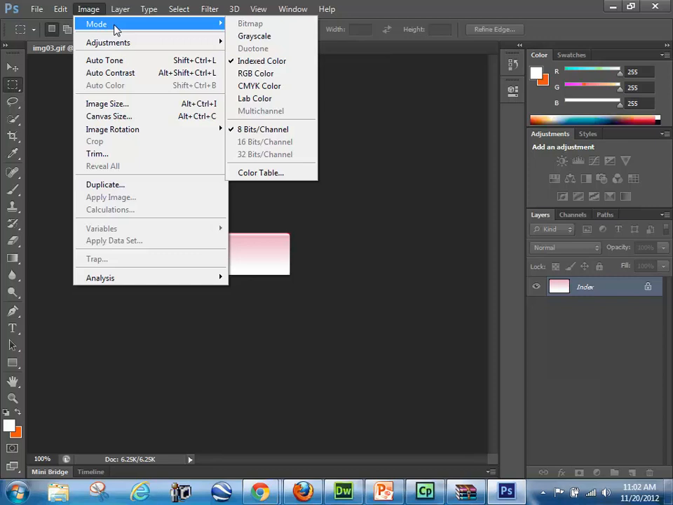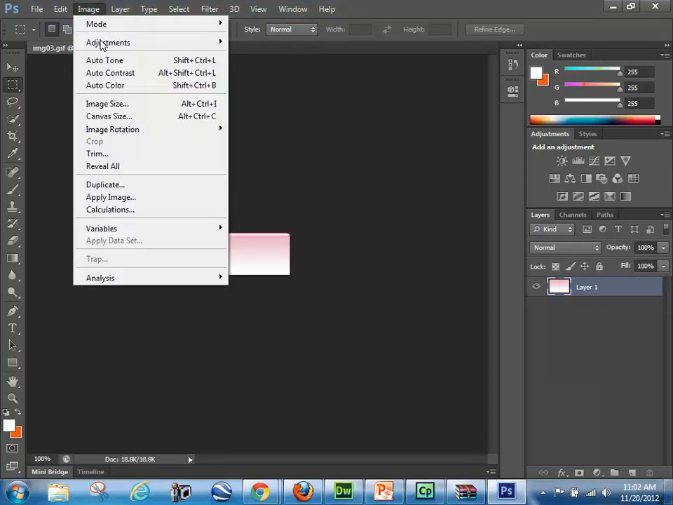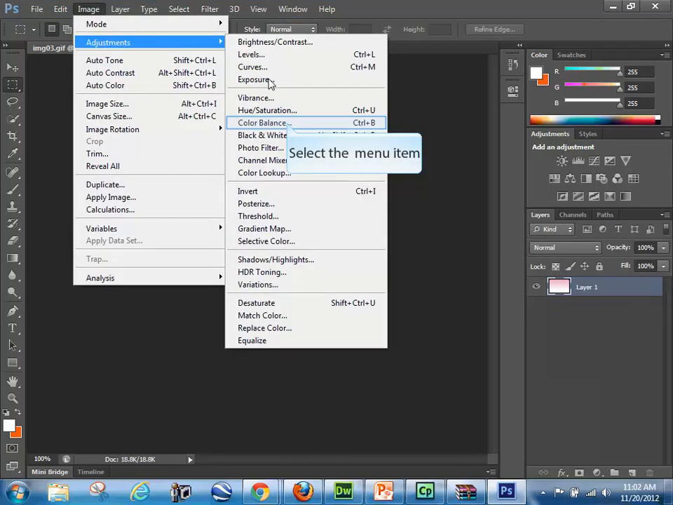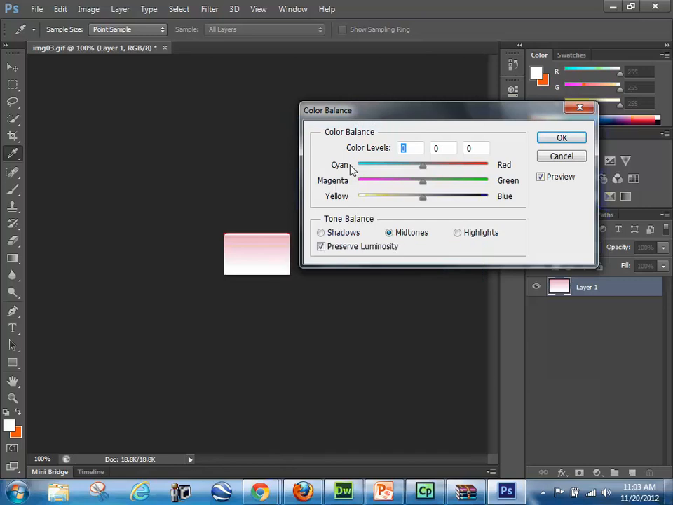So if you go in and you see under adjustments you can't click on the stuff that will allow you to change color, change it to RGB. Then I can go into image adjustments and let's just try color balance. That's usually the easiest way to, let's say I wanted to get some more yellow in there. And look down at the bottom.